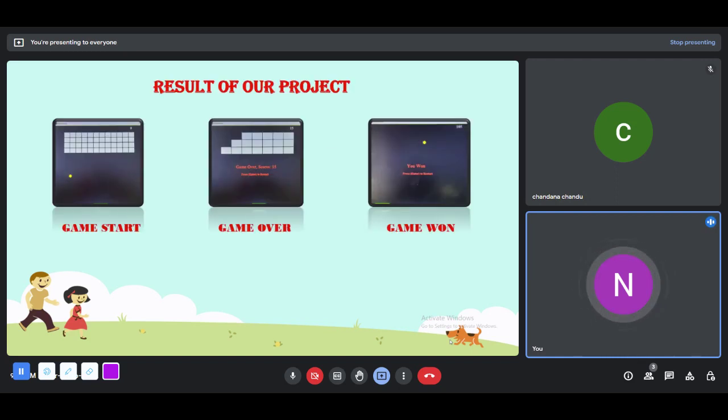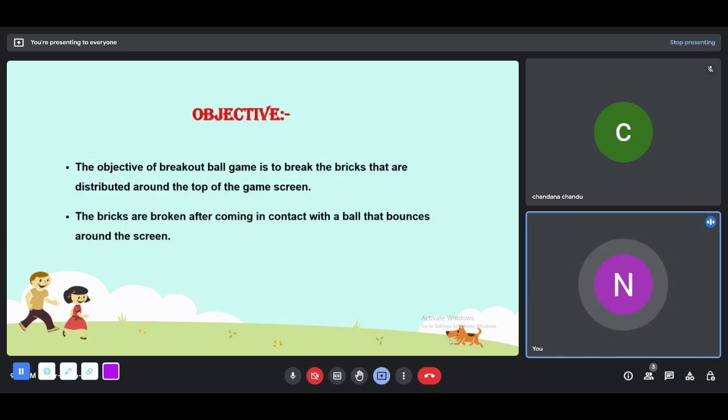And here is the output of our project. When the game starts, you can see that the score is zero, and when the game is over, you can see that an acknowledgement is there to press enter to restart. And you won at the last. You can see that all the bricks are broken down, and the objective is to break all the bricks appearing on the top of the screen by using a ball and with the help of a paddle.